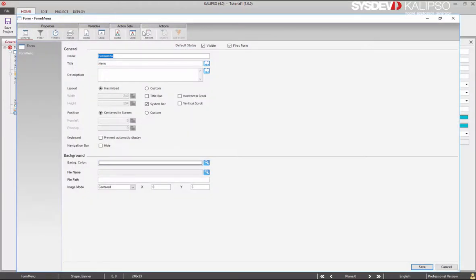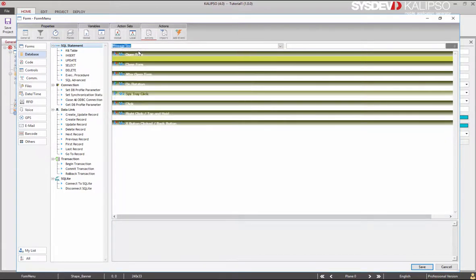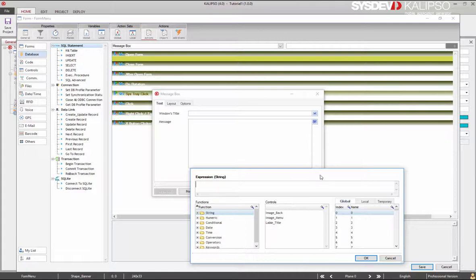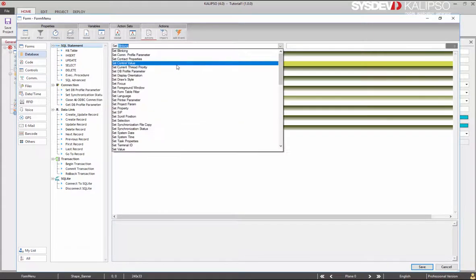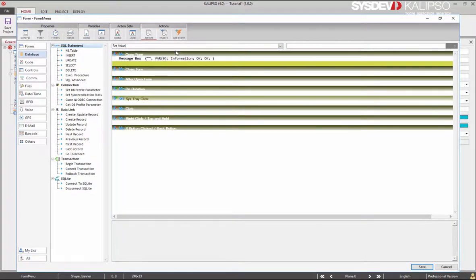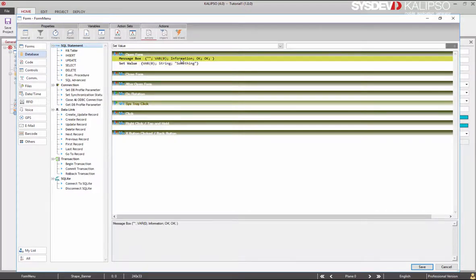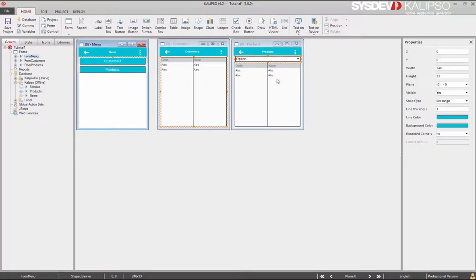In our menu form, let's add a message box action displaying the value of global variable 0. So I'm going to expand the expression editor and double click the global variable 0. Now, we'll change the value of the same variable to something. Now, we copy-paste the message box. Okay, let's test the project.